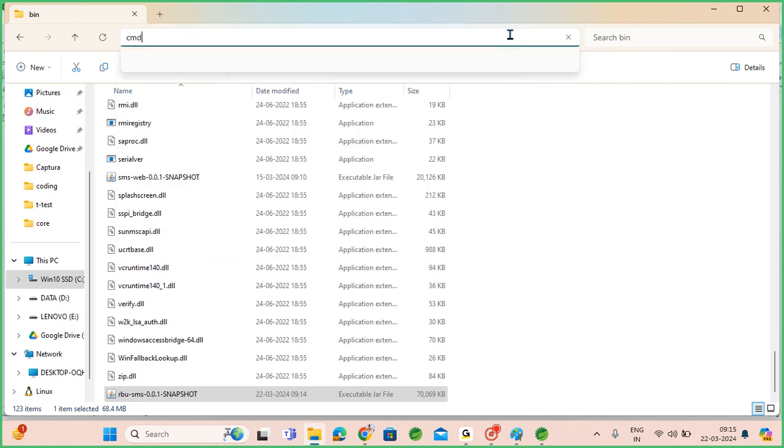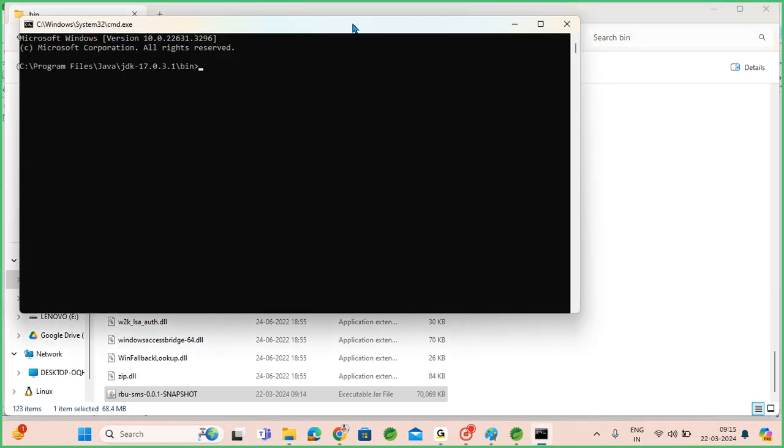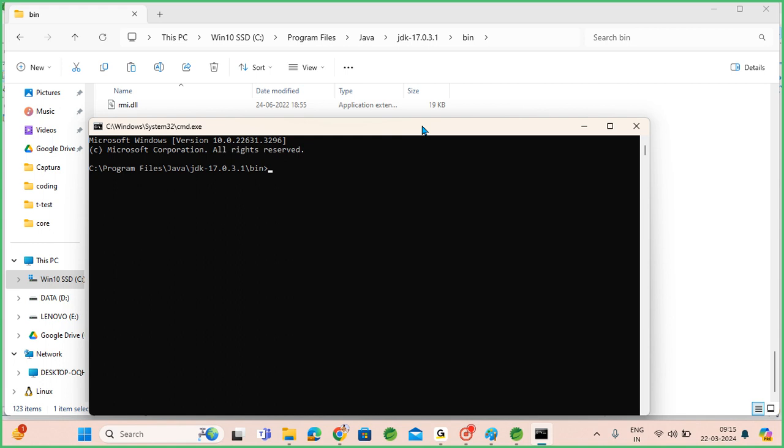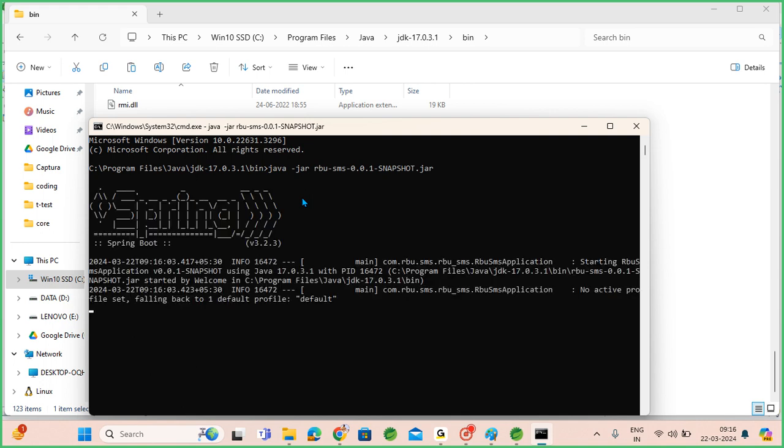And there via PuTTY you will access this command prompt. You will connect with your server IP address and password, so it will open PuTTY like that. Then you just need to run this command: java -jar your application name, RBUTech. So in the server it is getting started.